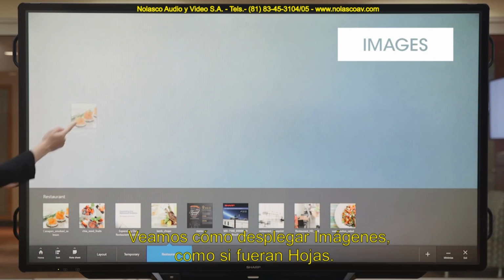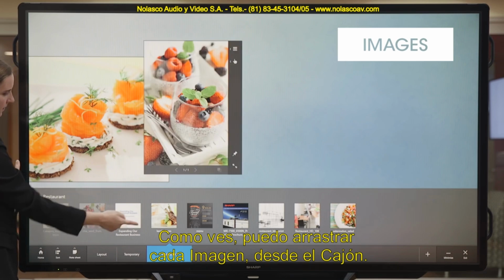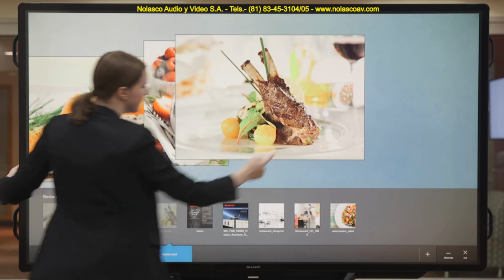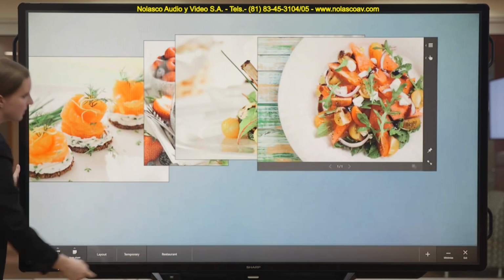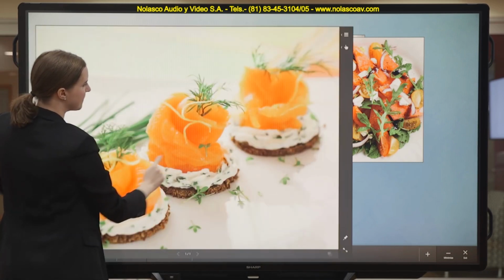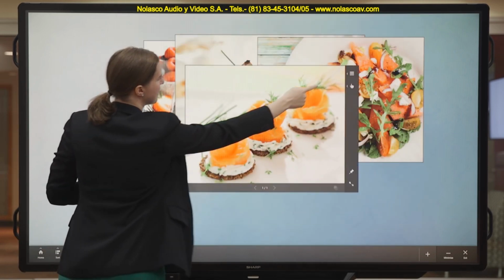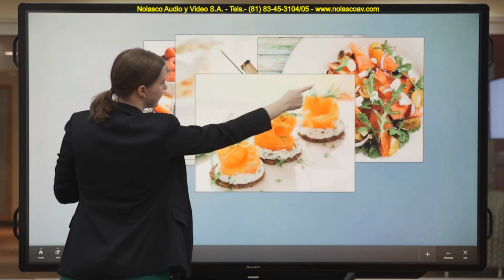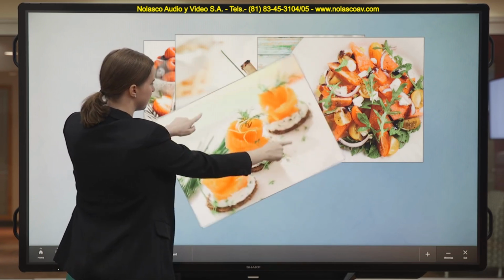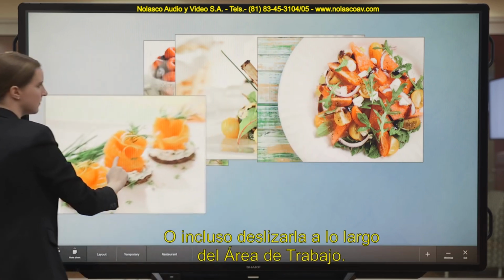Let's see how you can display images as sheets. As you see, I push each image up from the drawer. I can move each one, resize it, rotate it, or even flick it across the workspace.